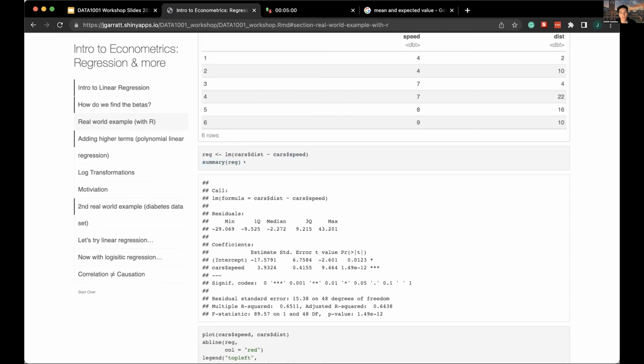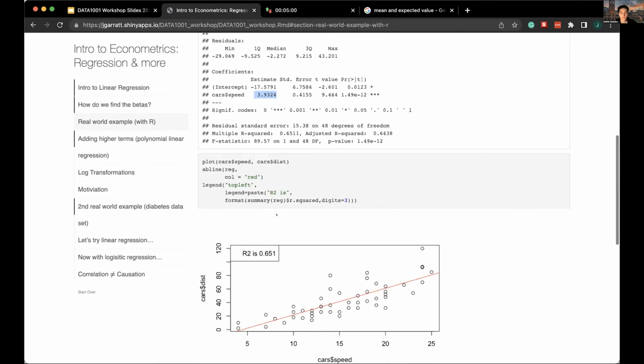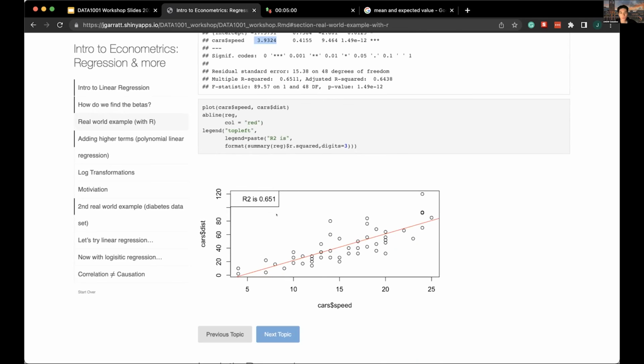And then we can call summary on that to give us a whole bunch of statistics about that, specifically being maybe the errors, the p-values, if you've heard of that, the intercept, and of course our coefficient here. And finally, we can go down to the bottom and we've plotted it. We can see a nice red line through our data with our R squared, the goodness of fit, as you may have heard, being 0.65.